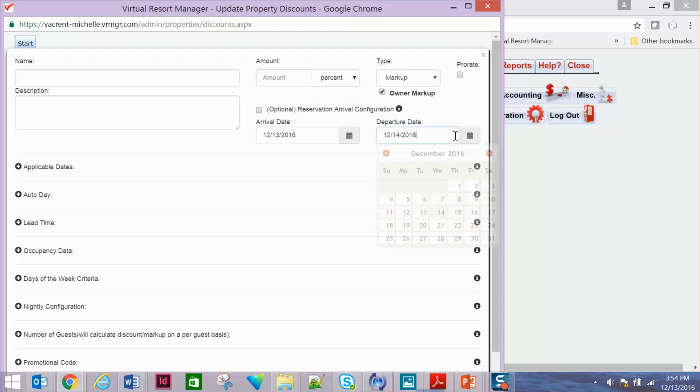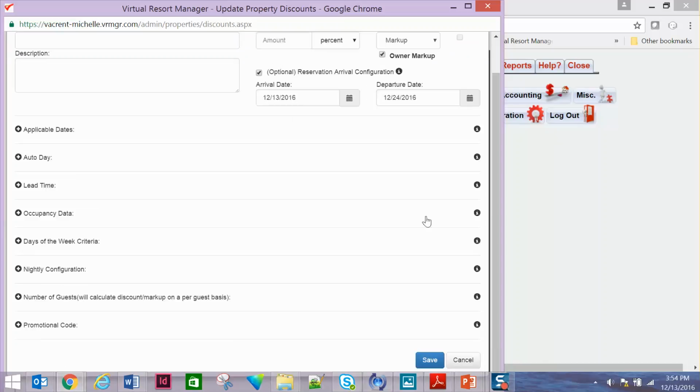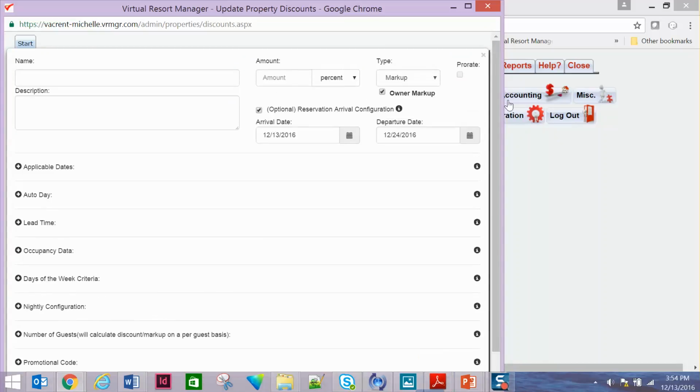Keep in mind that when you enter these dates, if you leave the optional reservation arrival configuration box unchecked, a guest needs to check in or out between the arrival date and the departure date you enter in order to receive the markup. If you check the optional reservation arrival configuration box, a guest has to check in and out between the two dates you have entered in order to receive the owner markup. Once you have completed your owner markup setup, click Save.